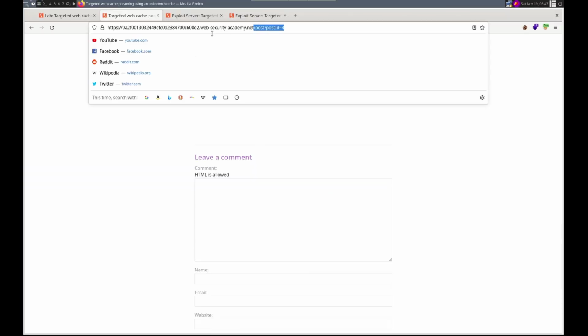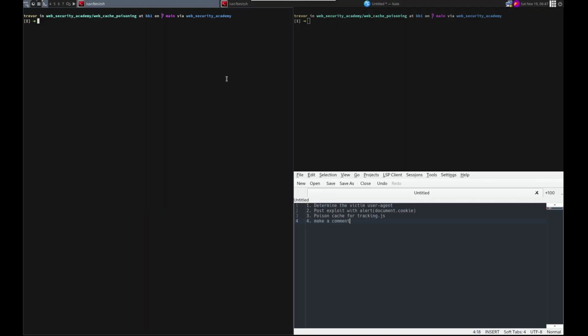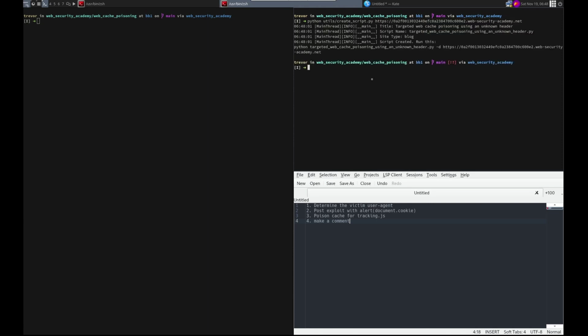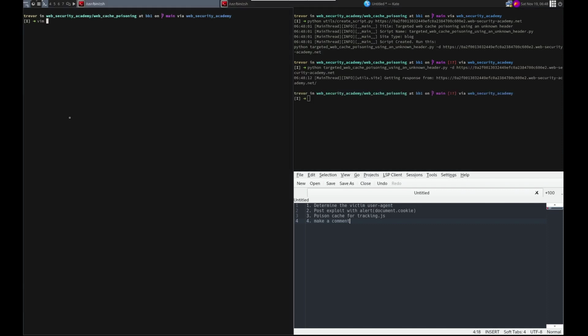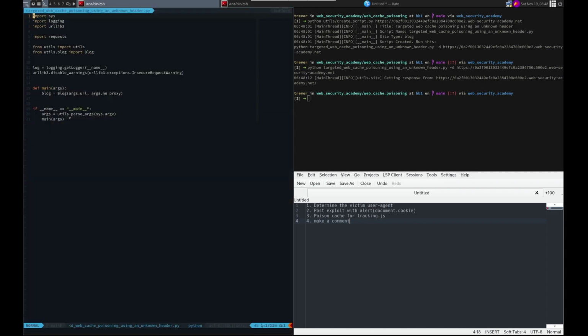Let's copy this. I got a Python utils created. I got a new mouse, and it's a little herky-jerky right now, till I get used to it, I guess. Okay. Vim targeted web. There we go. All right.